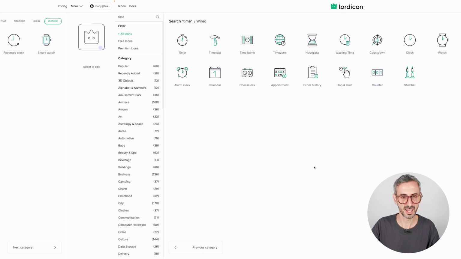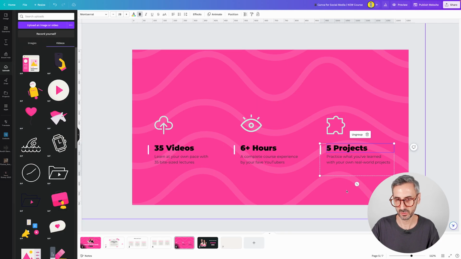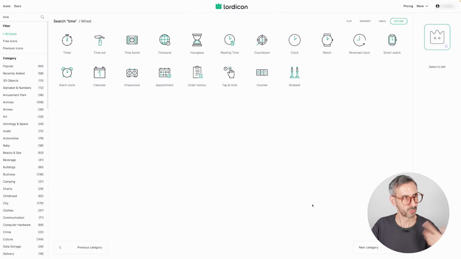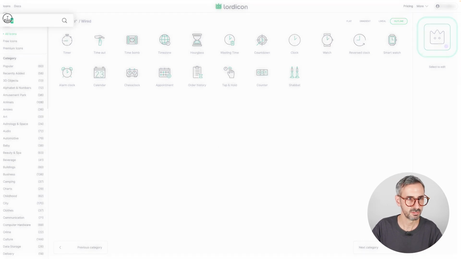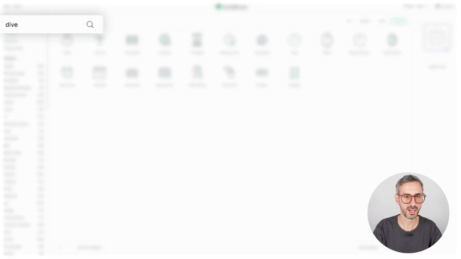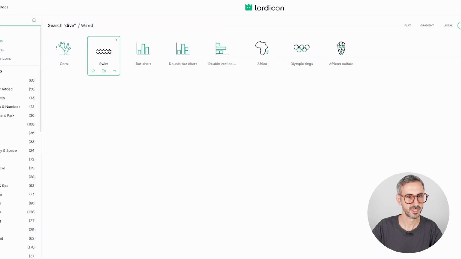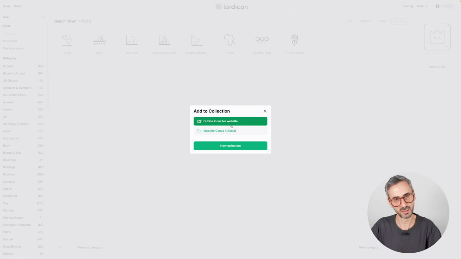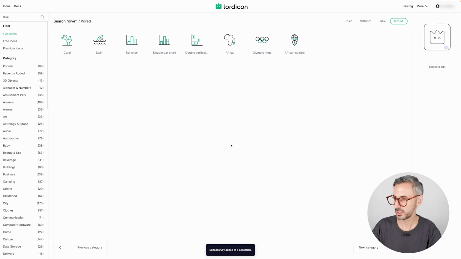And now the last icon I need is this one right here. So illustrating 5 different projects. Practice what you've learned with your own real world project. So practice what you've learned. Maybe dive, something related to diving. They don't have diving, but they have swimming. So maybe swimming is relevant because yeah, you are on your own, you have to swim on your own. So yeah, let's use that. Okay, so that is the 3 icons I need.